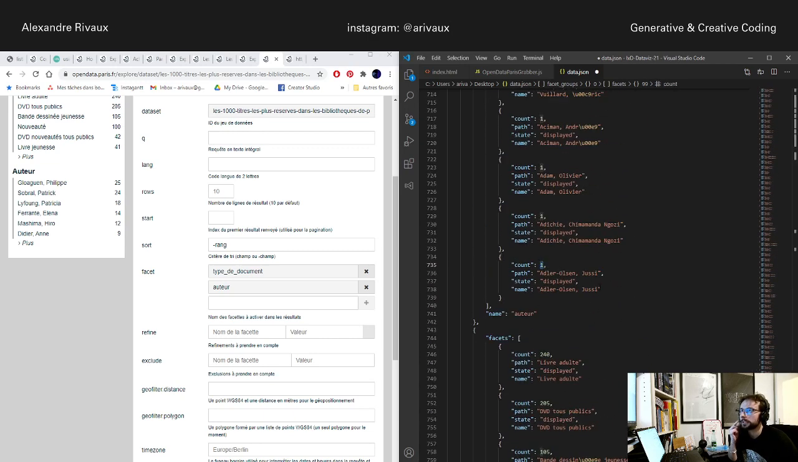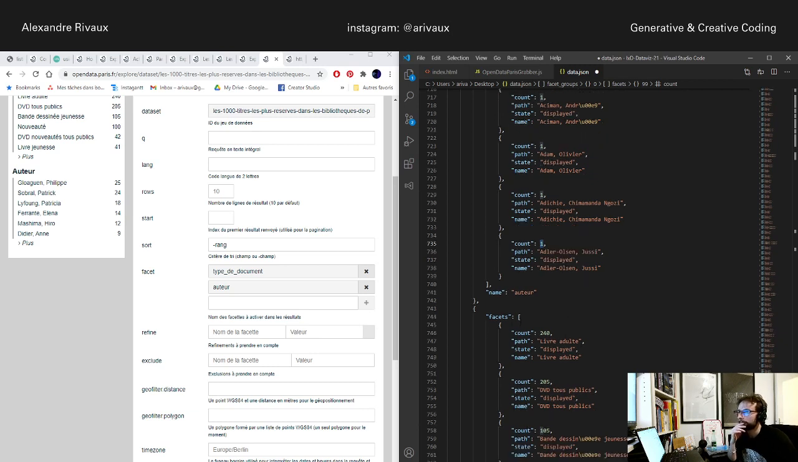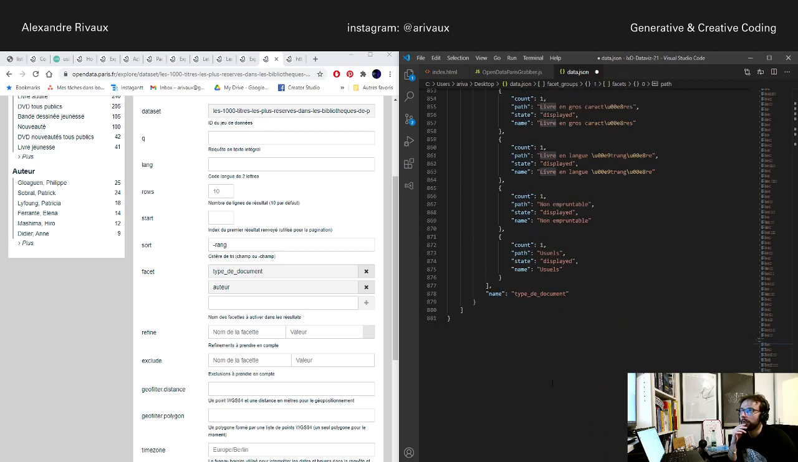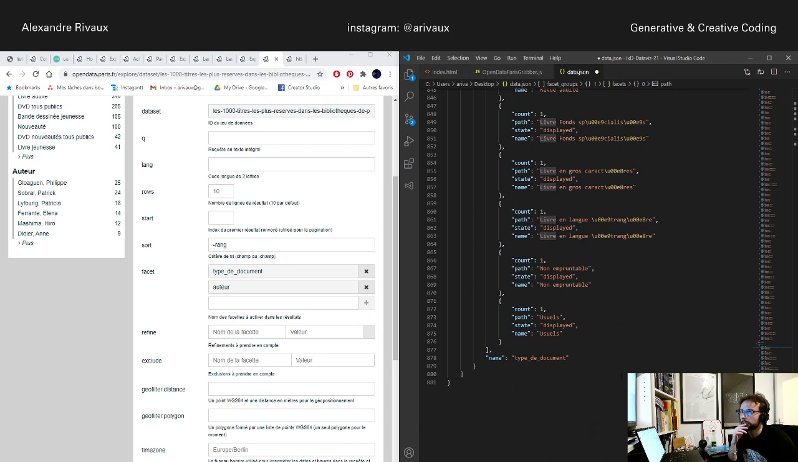Okay. So this is a kind of a sub-sorting, and also you will have here another facet, which is the type, so account, okay, with book, DVD, etc. So facet is really interesting because it can help you to pre-sort your documents. So it's really interesting, but not all APIs have these elements.